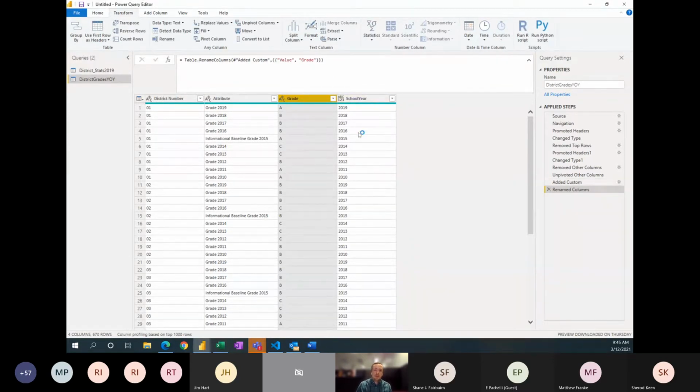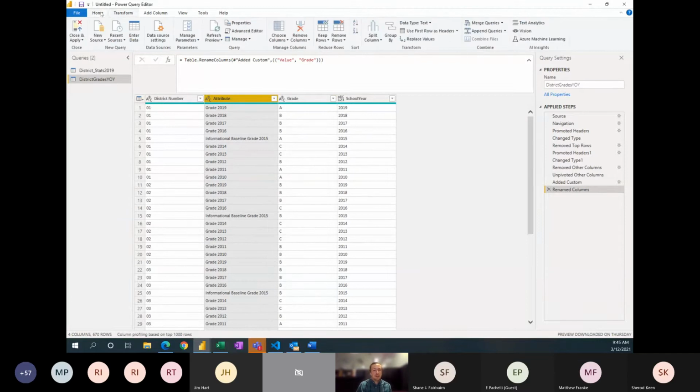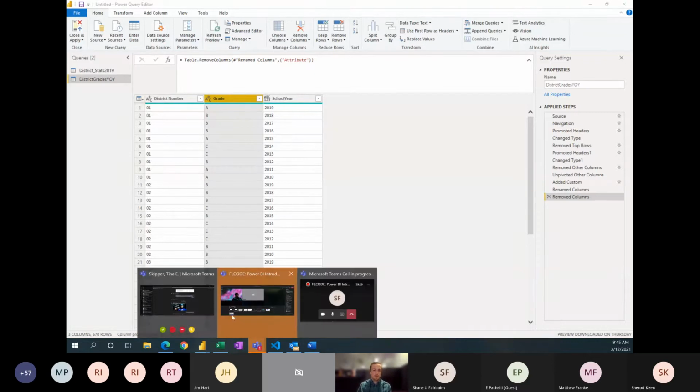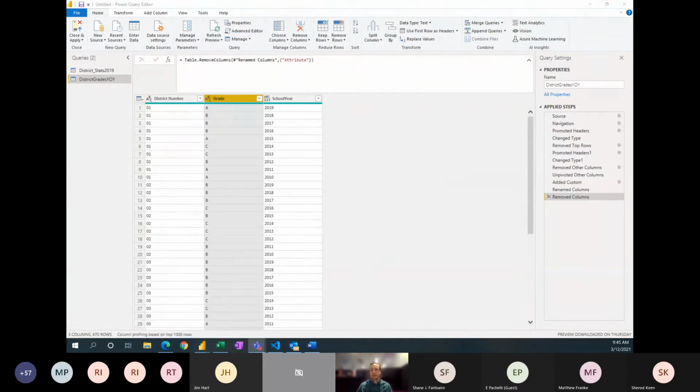Since we now have what we wanted from the attribute column, and that step was applied earlier, we can now get rid of Attribute. We don't need it anymore. So we'll go back over to Home and Remove Column, and now it's gone. So at this point, we now have our district, our grade, and our school year. Now, before we move into the other data sources, I'm just going to pause for a second to see if there are any questions while I also take a moment to switch out my headset. Just take 1 second.